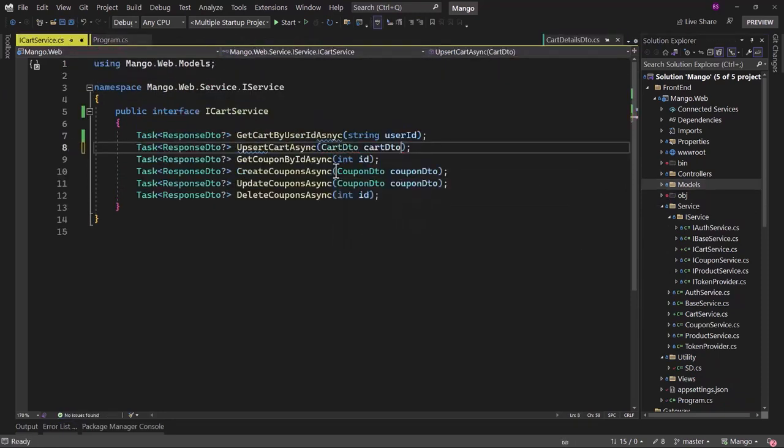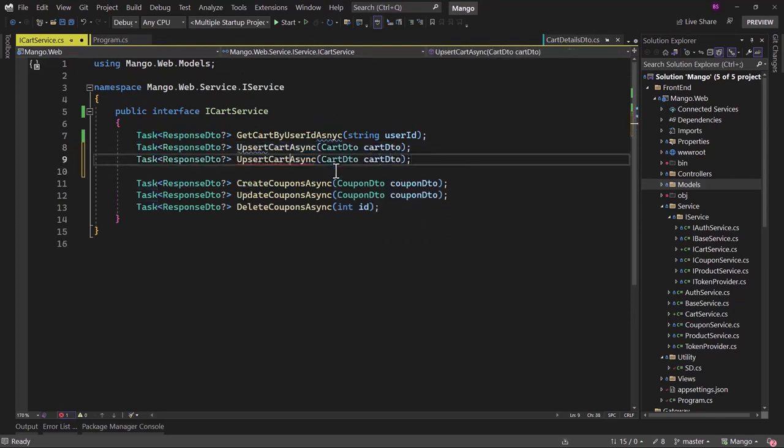And let me work on the DTO. Perfect. Upsert looks good. Then we have the method to remove anything from the shopping cart. I will call that remove from cart async. For that, we are only passing the cart details ID. Let me add that. And finally, we have the logic to apply coupon.